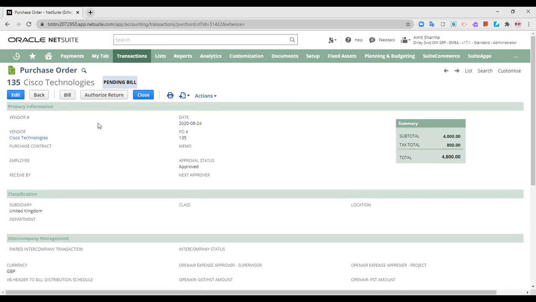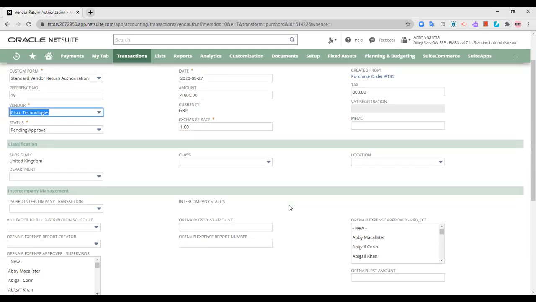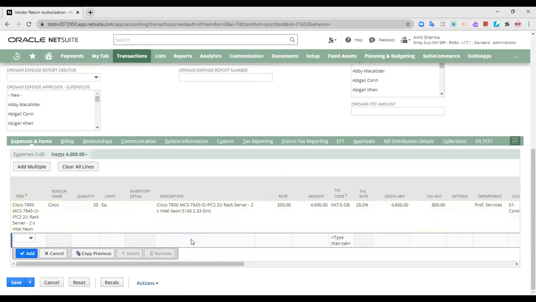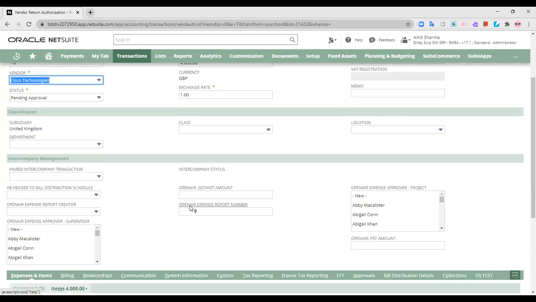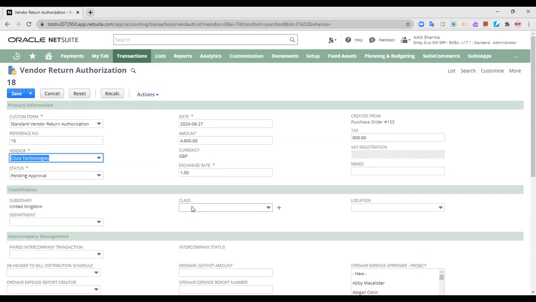Now, as you can see, the tag shows pending bill. So I can, of course, authorize a return for this particular bill. Clicking on the authorize return button, the vendor return authorization form is now open for me. All the information that we had filled into the vendor return authorization form in the manual manner is automatically populated: created from, amount, date, exchange rate.